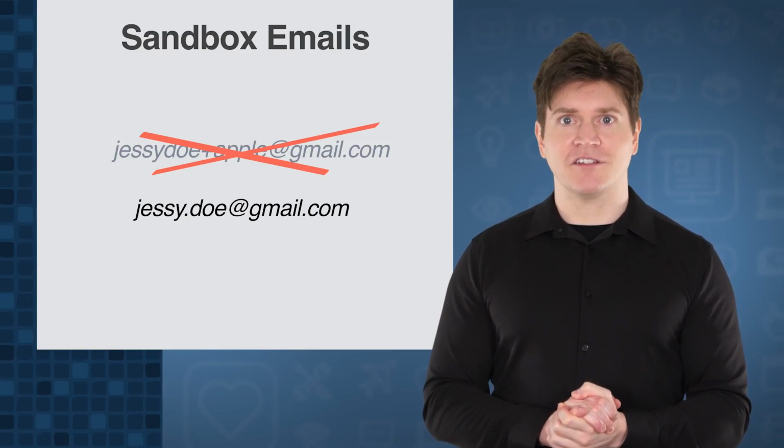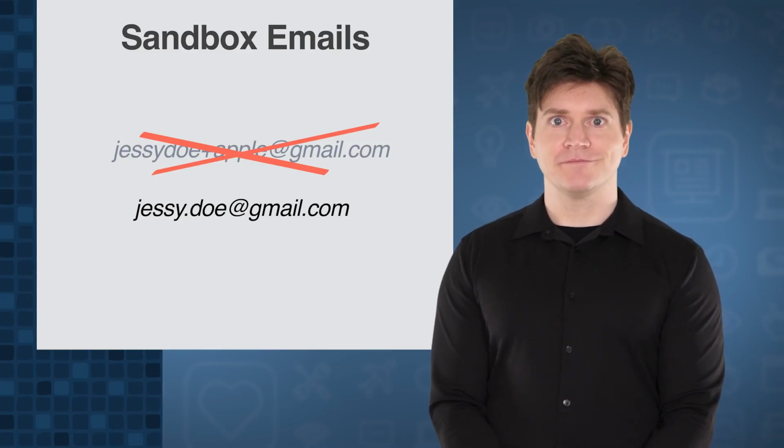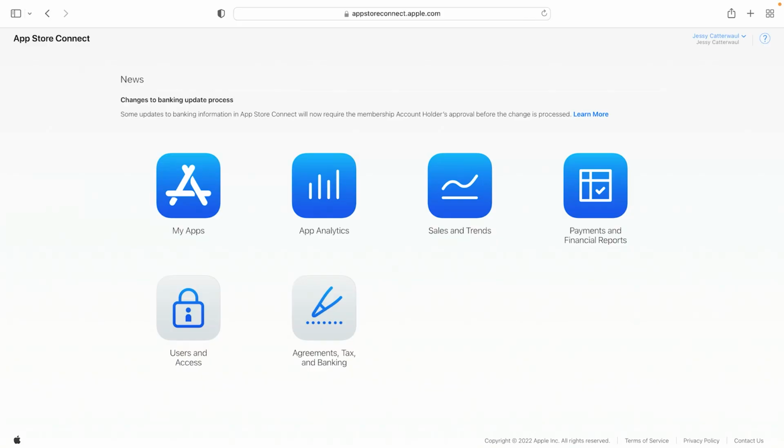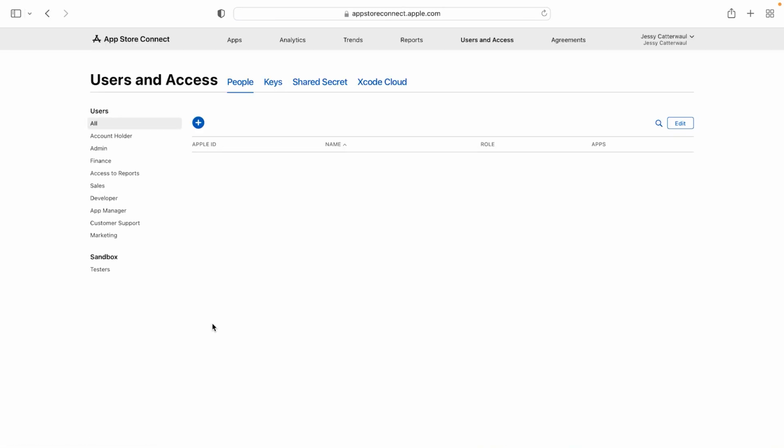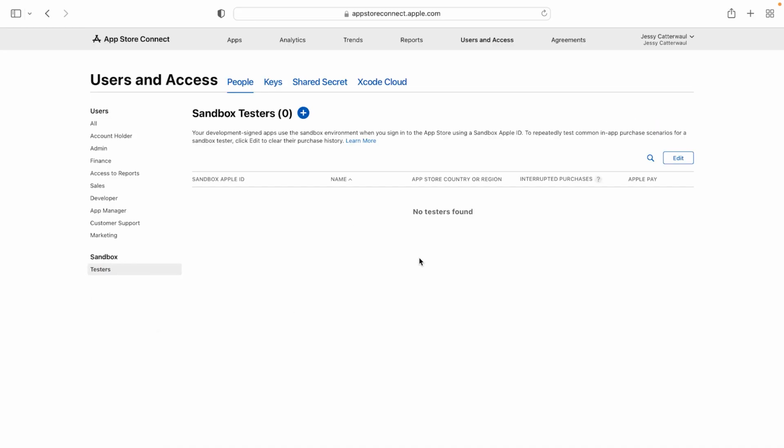Let's create a Sandbox account and make some purchases. To get started, open up App Store Connect and select Users and Access. This is where we'll create our Sandbox users. You'll see on the left side, underneath the Users section, one for the Sandbox. Select the Testers link. To create a new Sandbox account, click the plus sign.